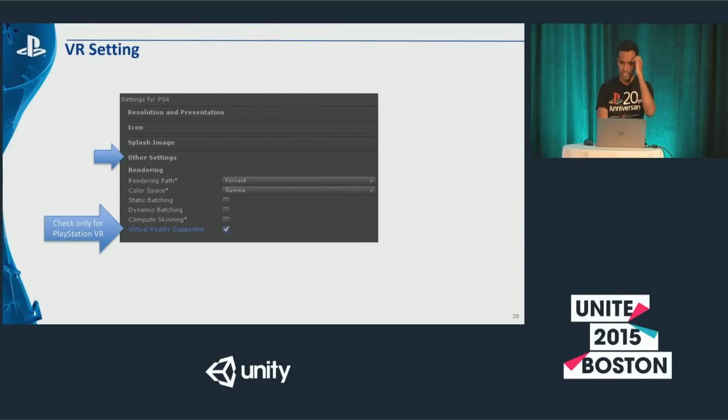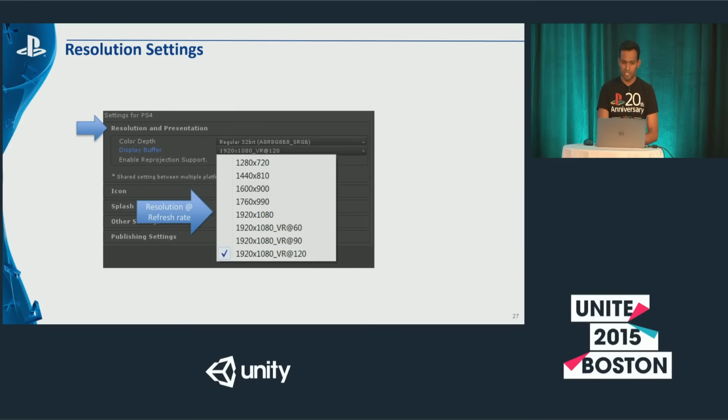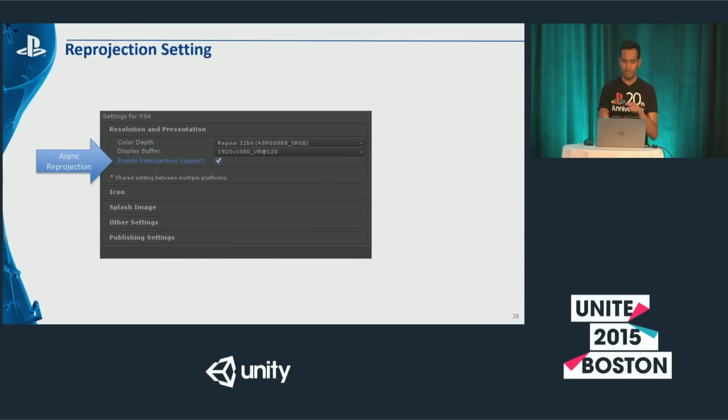Here's a look at the interface inside the Unity editor for the Morpheus setup. Similar to other platforms, you just have to check the Virtual Reality Supported box. Then under resolution and presentation, you can choose one of the specified resolutions and refresh rates. The first part is the resolution, 1920 by 1080, and the second half is the refresh rate. Once you're done with that, you have reprojection support. I believe for 60 hertz it's selected by default, which means that if you're running at 60, you will have to reproject. For everything else, you can either select it or not.